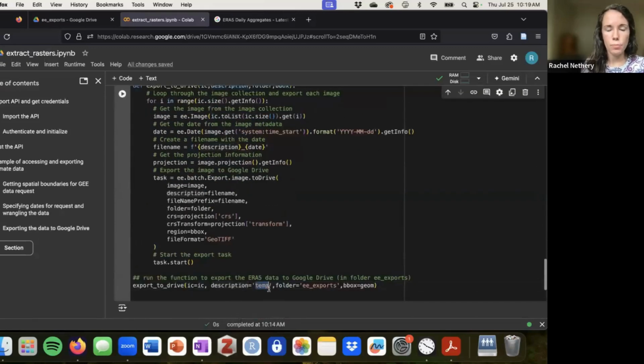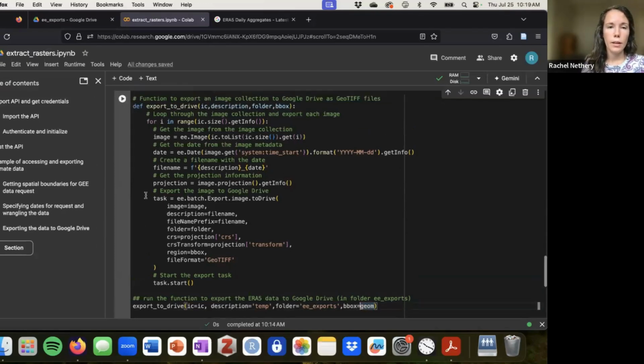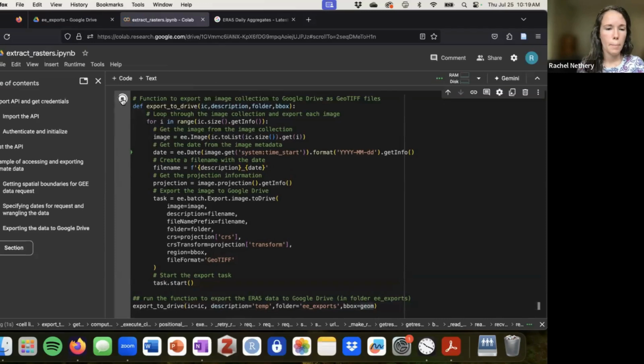Then we have this description argument where we're just putting in temp to remind ourselves that this is temperature data that we're exporting, and that temp string will be included in the file names in Google Drive. We're telling it the folder that we want to save in, which is that EE exports folder that we created. And this final argument, we again provide the California boundary files to assure that we're getting raster files that are restricted to just the area of interest. So all you need to do now is click run on this code chunk.